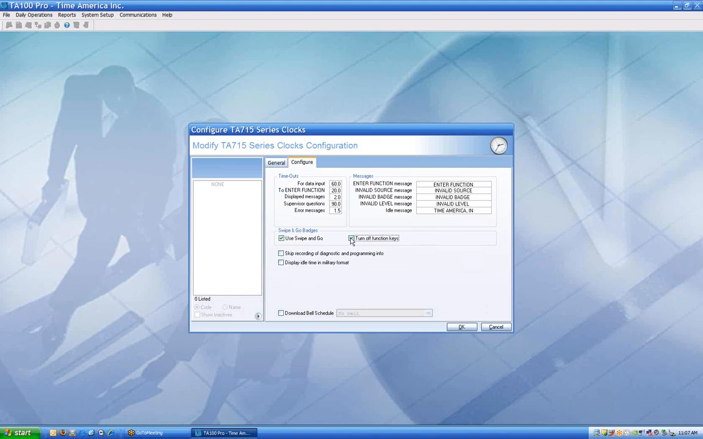The skip recording of the diagnostic info, I talked about that. The display, the idle time in military, I told you earlier, the 500, 600, 700 clocks all display the time initially in AM, PM format. What's missing in this particular section is the whole print option. This clock, at least the 715, is not connected, or you cannot currently connect it to a printer, so we don't have the whole line 1 or receipt line 2.